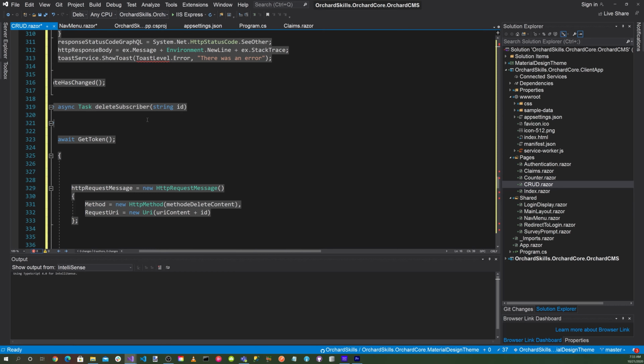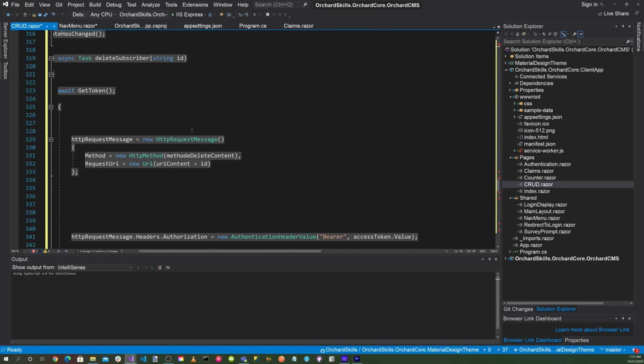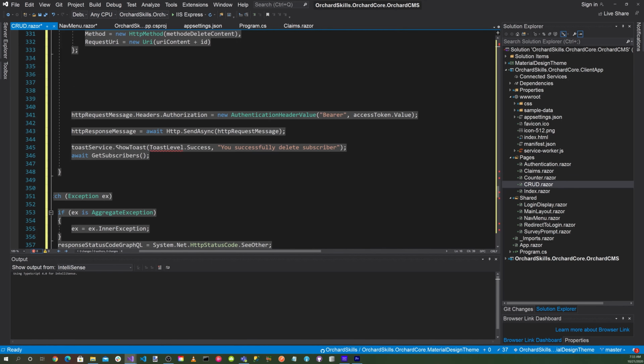And down here for DeleteSubscriber, we get the access token, set up our request, and then basically set up the bearer token, and then do a SendAsync, which deletes the subscriber, and then we do a toast notification.